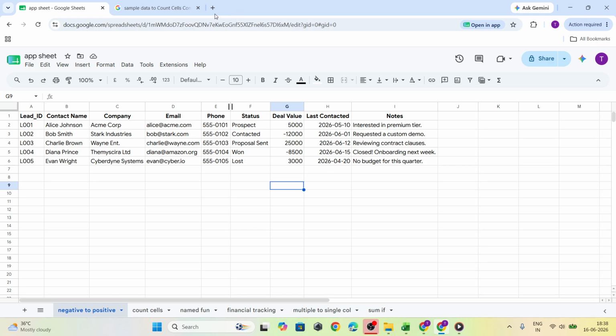To begin, find the negative number you want to convert, and then click on an empty cell right next to it. The reason we use an empty neighboring cell is so we can keep the original value untouched while generating a positive version beside it. This makes it easier to compare the old and new numbers and helps avoid accidental changes to your source data.